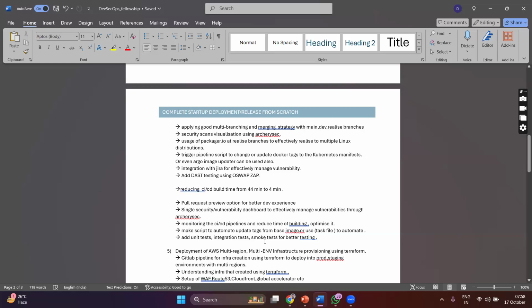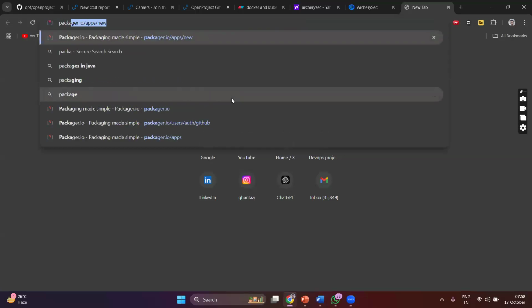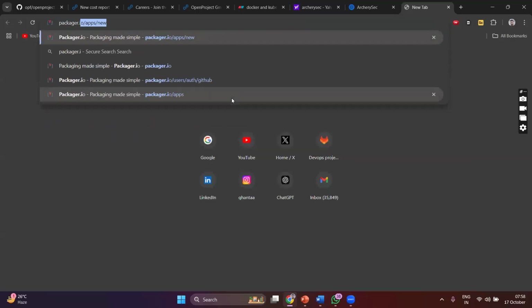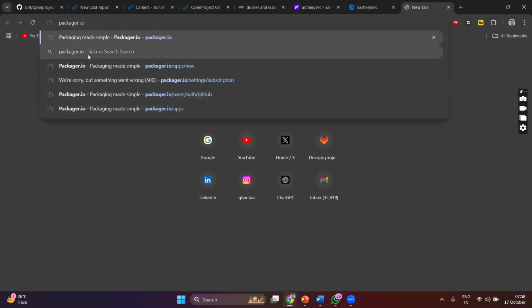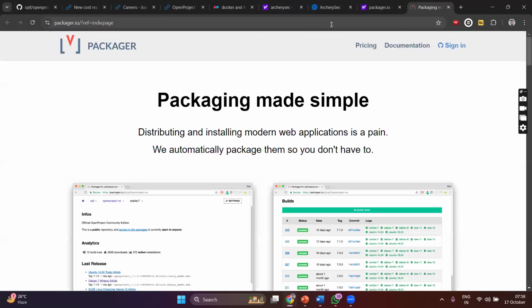Does that make sense? If I Google it, packager.io. So everything is like a production thing, I mean, the real world use cases. I know many are not aware of these things, right?